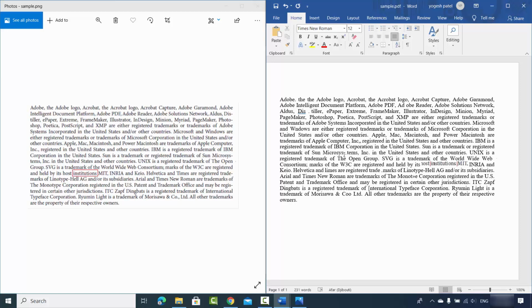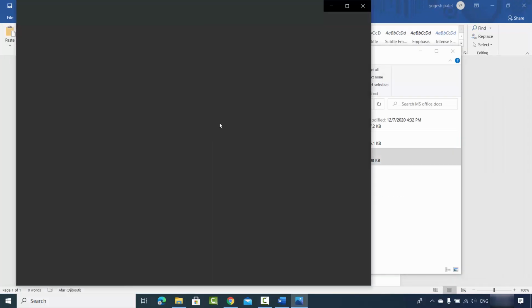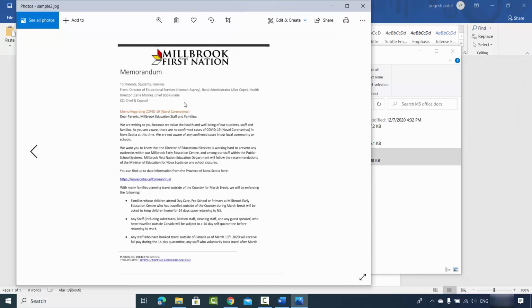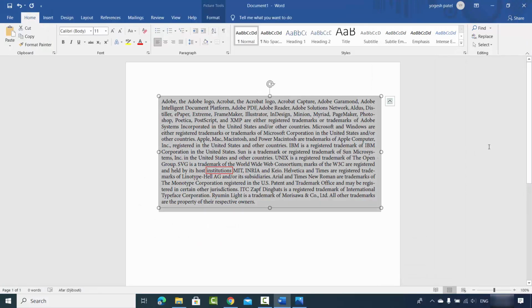For example, you are just going somewhere and you took a photo from your mobile phone which contains text. You can directly convert your text into a Word document using this trick. Now let's convert the second document which contains text like this, and let's see what happens.